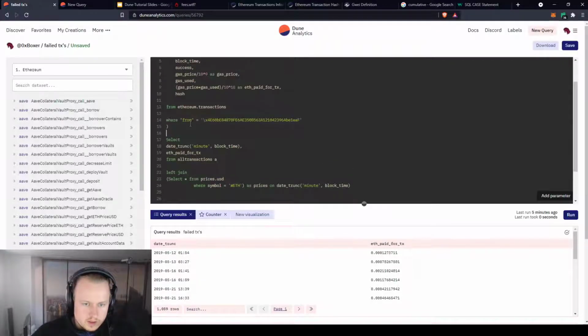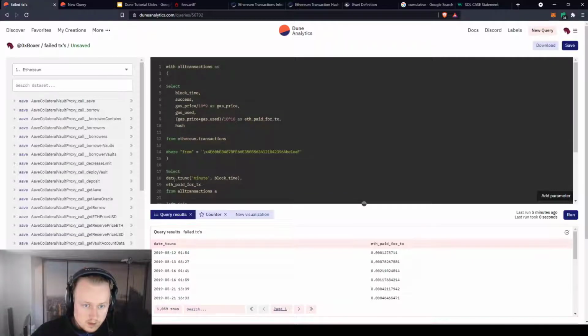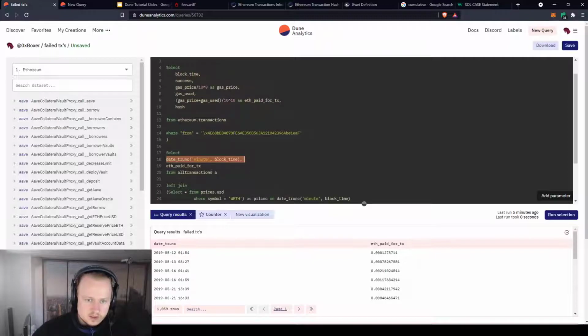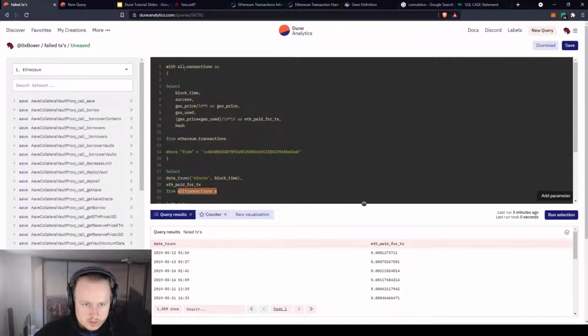So what we're doing here is we're selecting the block time from up here, but instead of getting the seconds, we only want the minutes. That's why we're constructing a date trunc here. Then we are fetching the ETH paid for the transactions, which we calculate up here. We do nothing with that because it's already in the correct format. It's already in the human readable Ether form that we're all familiar with. And then I'm saying, okay, I want these from this table up here.